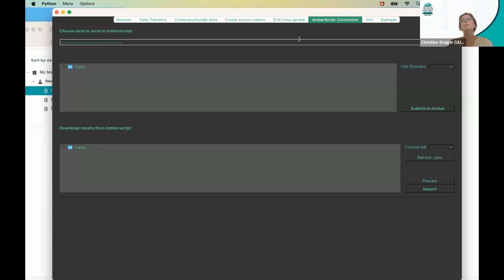We have a similar workflow for AmberScript. AmberScript is really a web server. It's hosted by a company and they offer audio transcriptions. So when you have an interview with someone and you would like to turn that into written text, you can send it to AmberScript. They will transcribe it and provide you with the text. So that's what I'm doing right now.